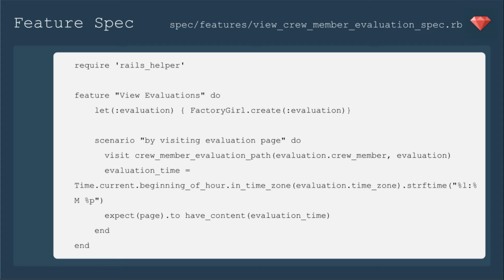Then we're going to strftime the time. We're going to make it pretty. We're just going to show the hour, then the minute, and then if it's AM or PM. So we're going to show the 12-hour clock, not the 24-hour clock. We're going to expect the page to have the content evaluation time.